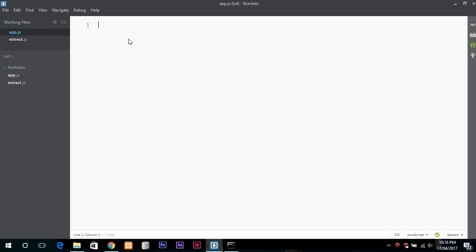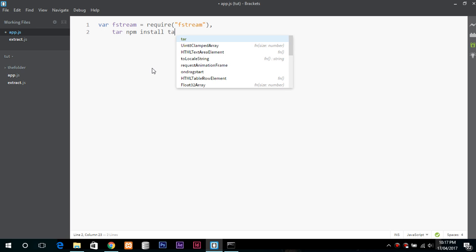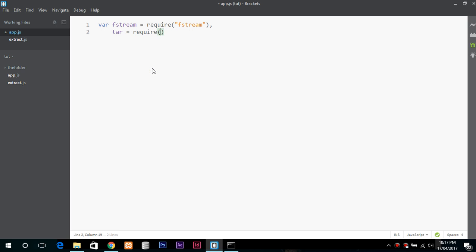This is app.js. First we will include all the modules, starting with fstream. The second would be tar. If you do not have the tar module, you can simply install it from the npm package. That would be npm install tar. So first I will show you how you can convert a folder to a tar file and then extract it.